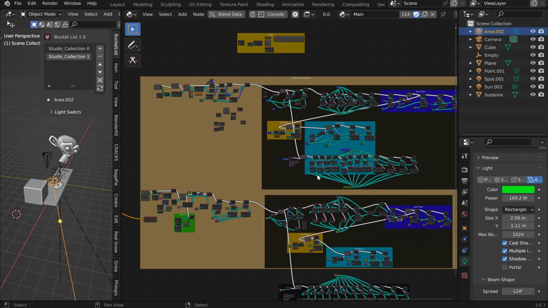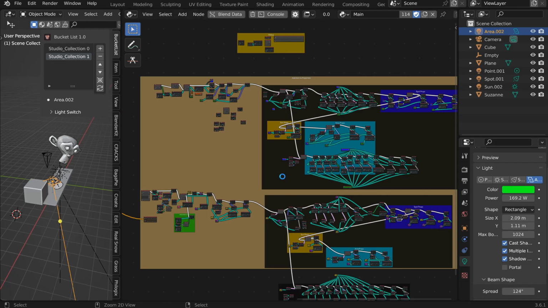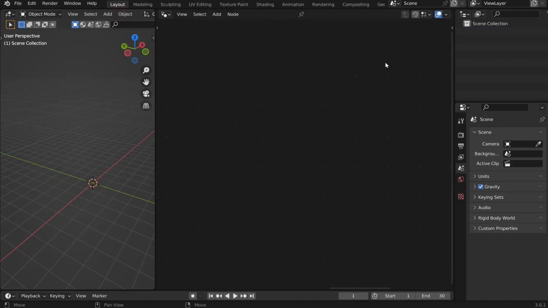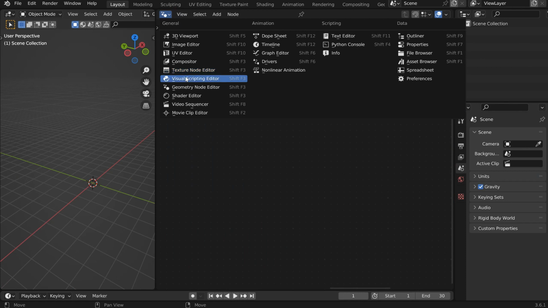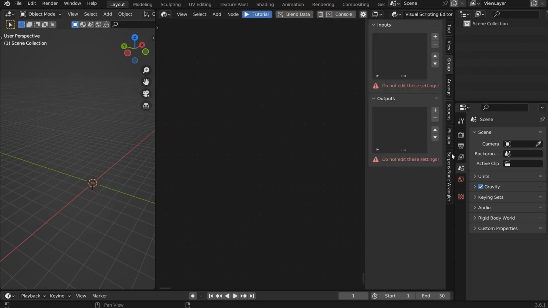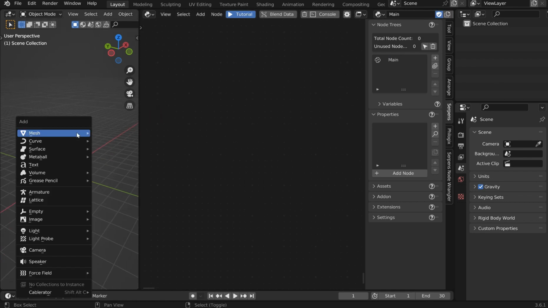All right, now if you hung out long enough for that, I'm actually going to go ahead and do a new file here. Let's get a visual scripting editor, click new, and I'm just going to be under Serpens here, visual scripting. And I always call this the main, no matter what. Make sure you got the right stuff going.